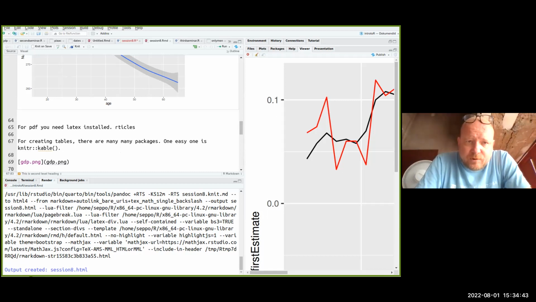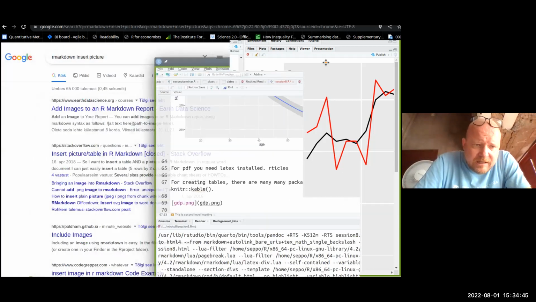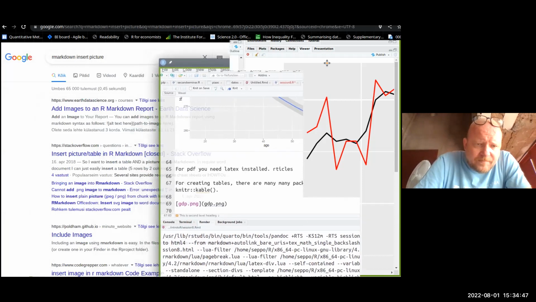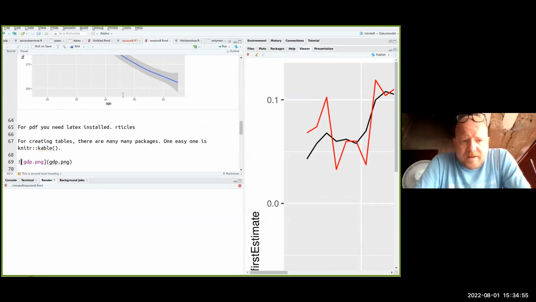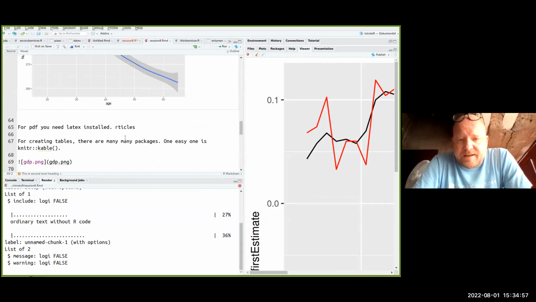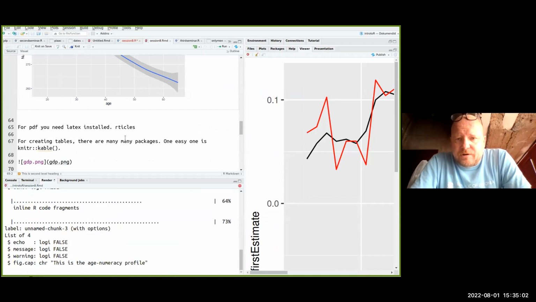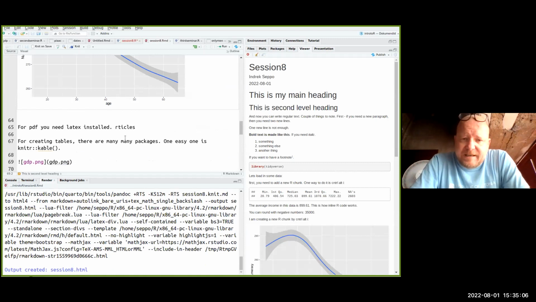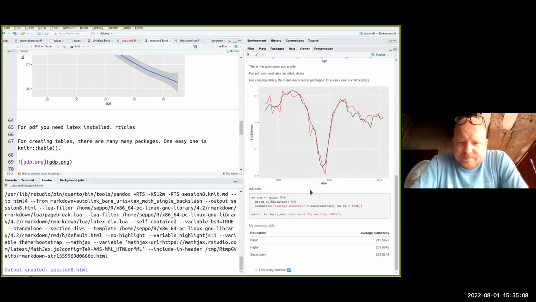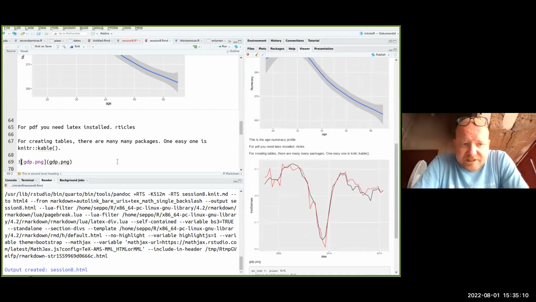So this is what you would do in another file. In this file you do not do anything to this, this is where you just write your code. This is a very clean file. Okay, so this is how you insert pictures.